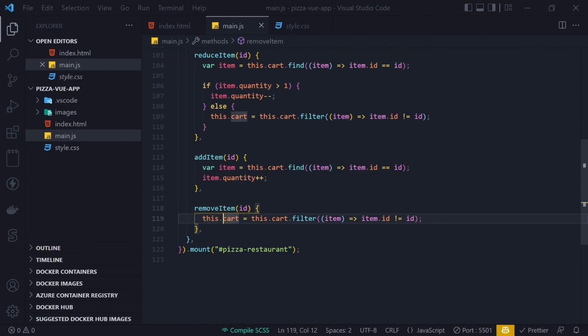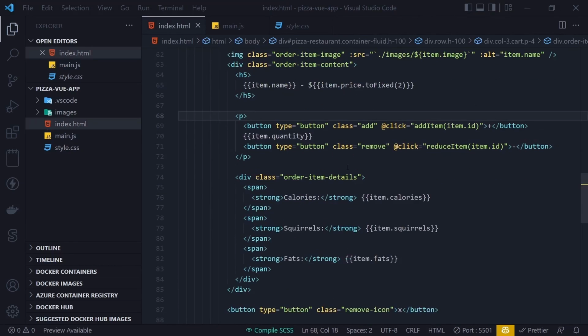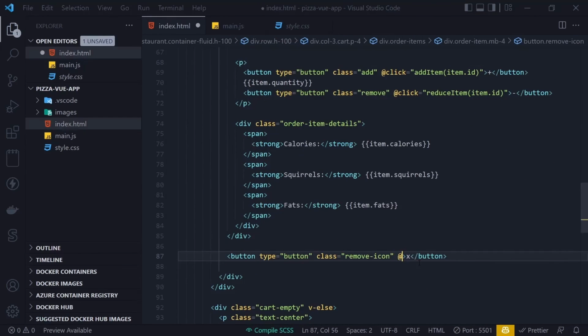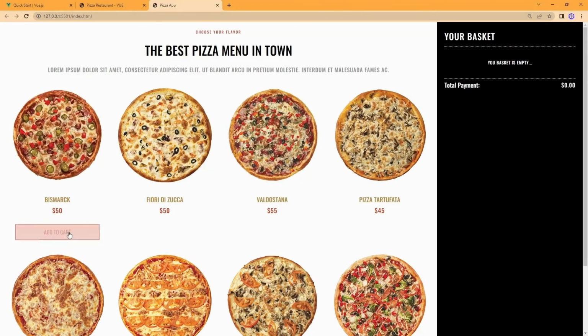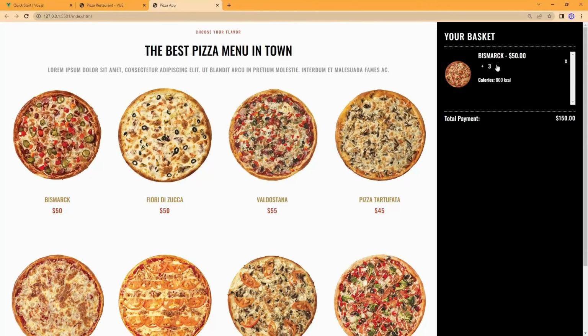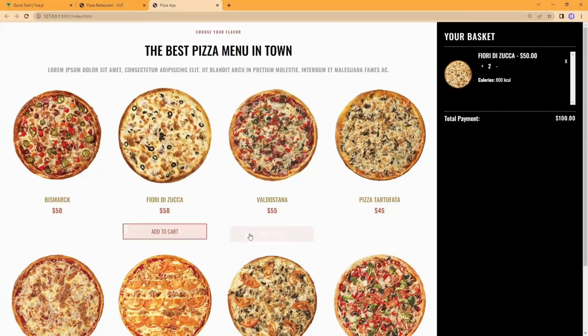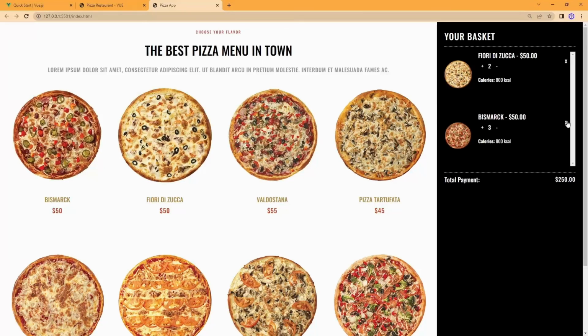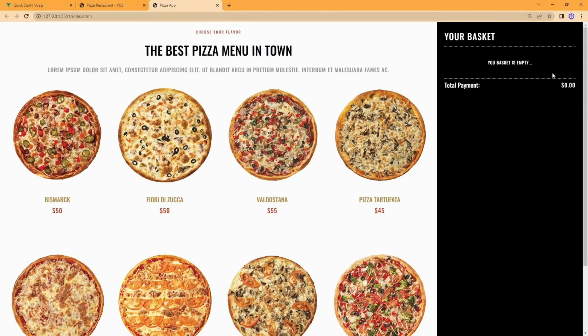Now let's not forget to add this method to the HTML. So here is the X icon. Let's add a click event. When it happens, let's call the remove item method. Let's test this out. So we have a pizza in the cart. We can increase and decrease quantity. And if we click the X button, we can remove it from the basket. We can add more and we can remove all of them. When we remove all the pizzas, we have the empty cart message, which is pretty cool.